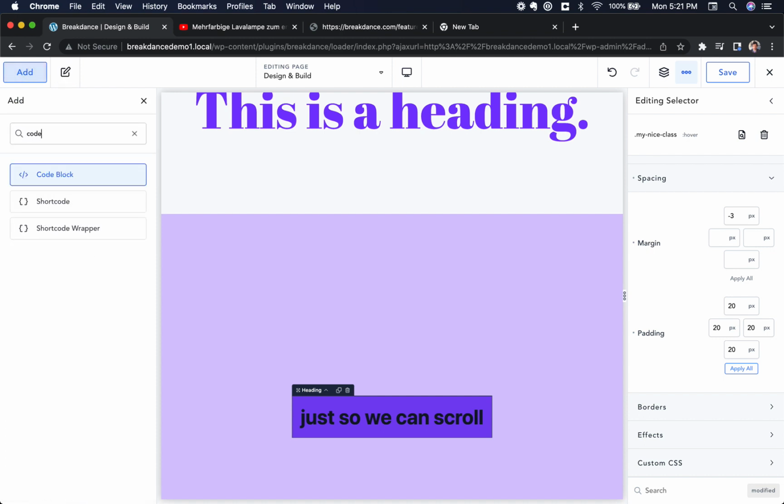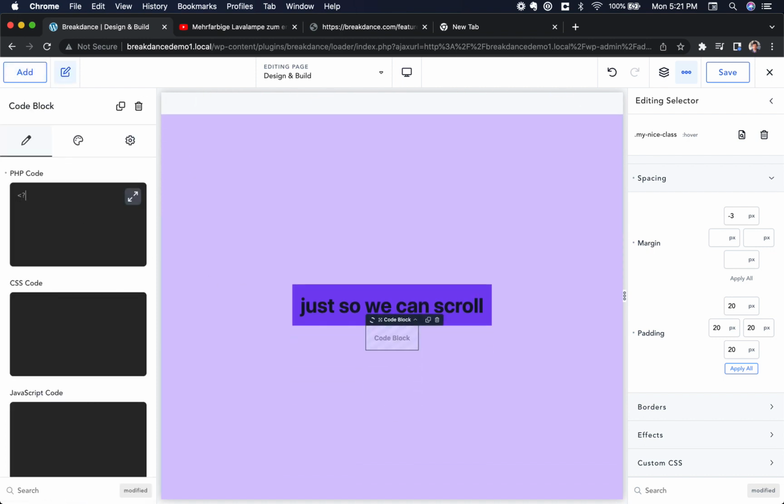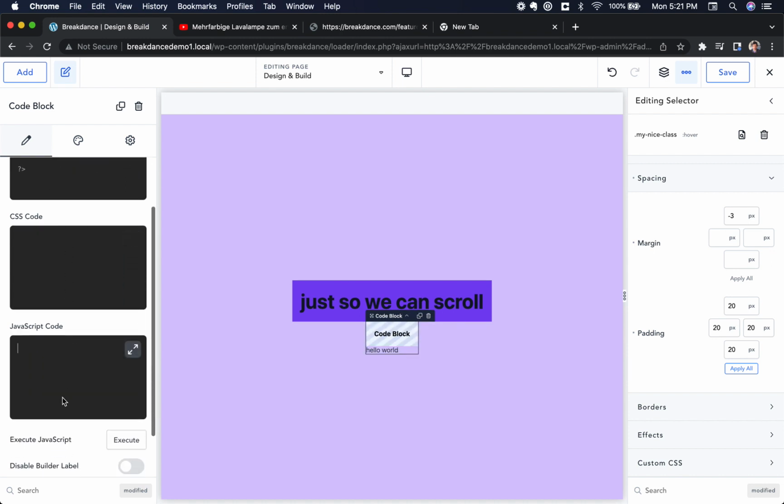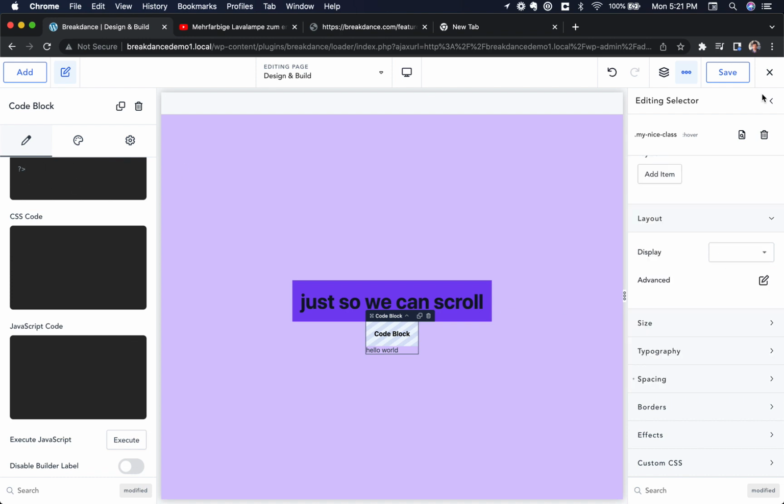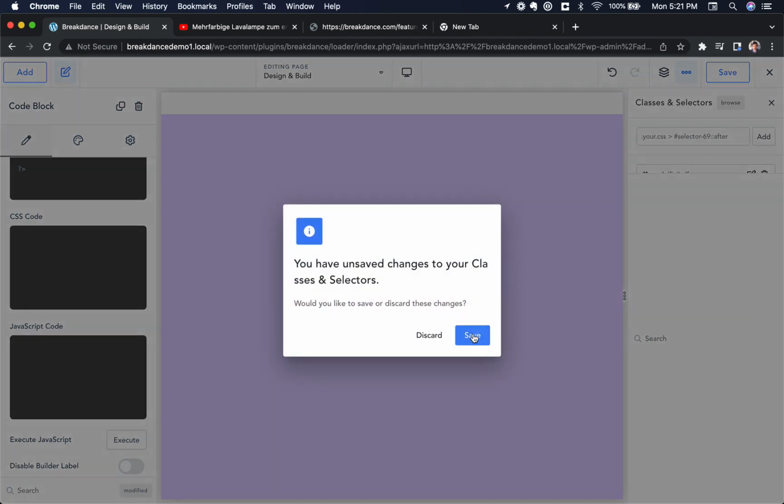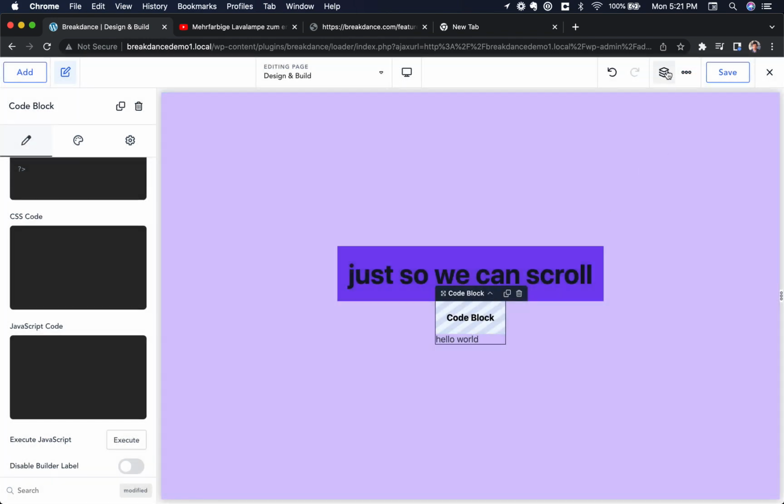We have a code block element. If you want to get super advanced, you can write PHP code in here, echo hello world. There we go. You can do custom CSS, custom JavaScript. You can put HTML in here. You can add some global stuff if you close out your selectors. Ooh, that was a bug with that display.